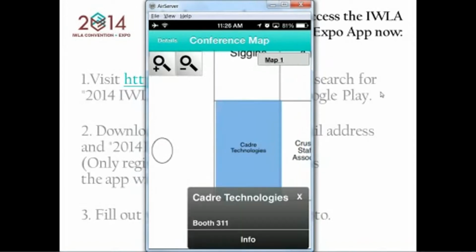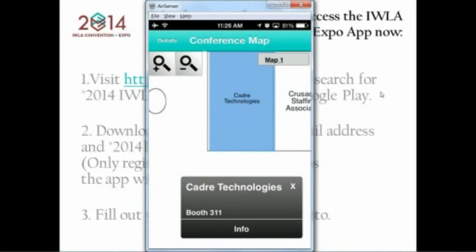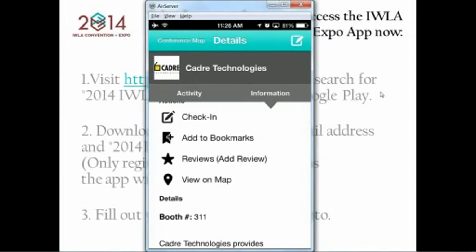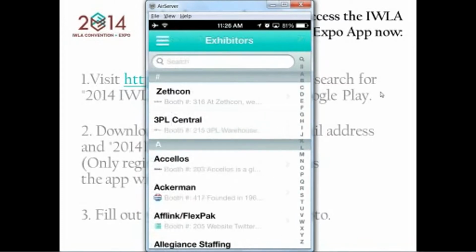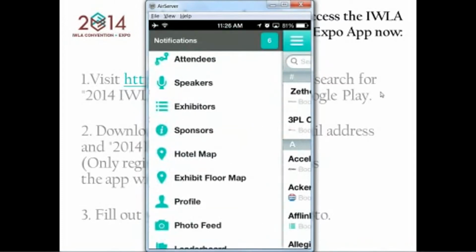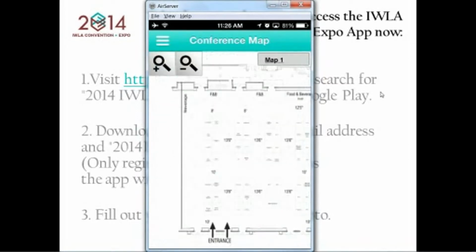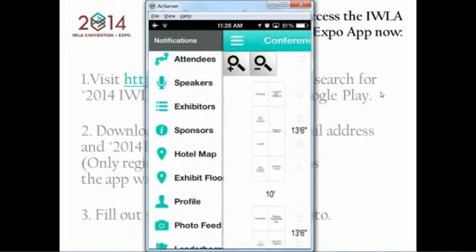Let's click on Cadre, and then you can get their information. And I can go straight to them from here and get their information without having to jump back out into the menu. You can just kind of stroll around the map. And that was exhibitors. And that kind of explained the exhibit floor map. That's what that interactive map was. You can go here and go ahead and tap on any booth, and it'll give you their information.